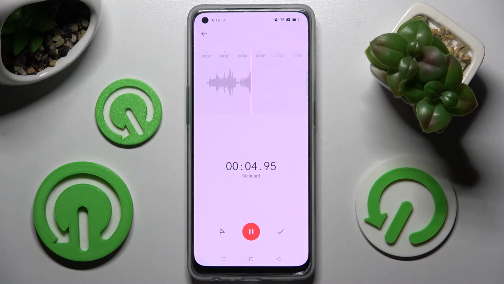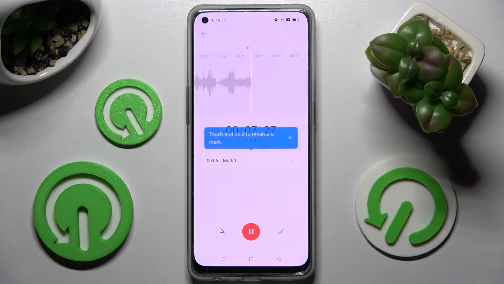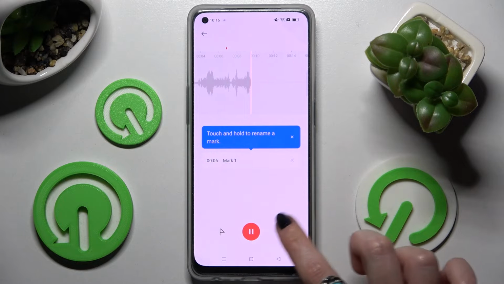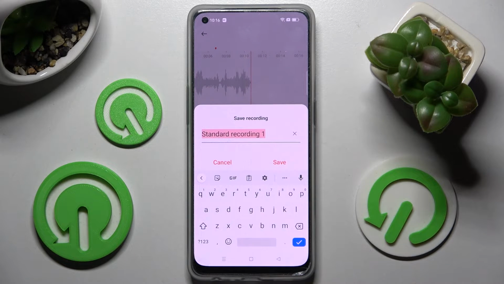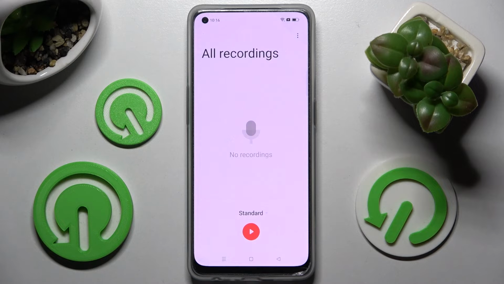In order to add a bookmark, click on this flag icon, and if you wish to end it and save it, click on the check mark. Now name your recording and choose save. As you can see, mine was successfully created.